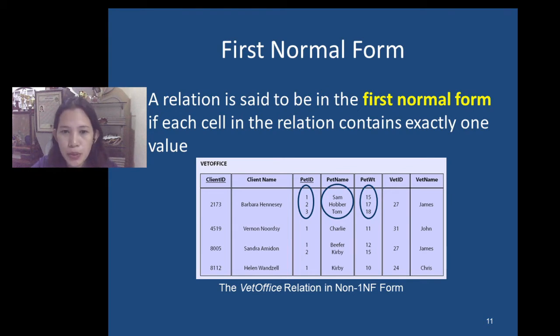In order to transform this unnormal form to first normal form, we need to include values for the client ID and client name, vet ID and vet name for each of the values that are inside the cell having multiple values.